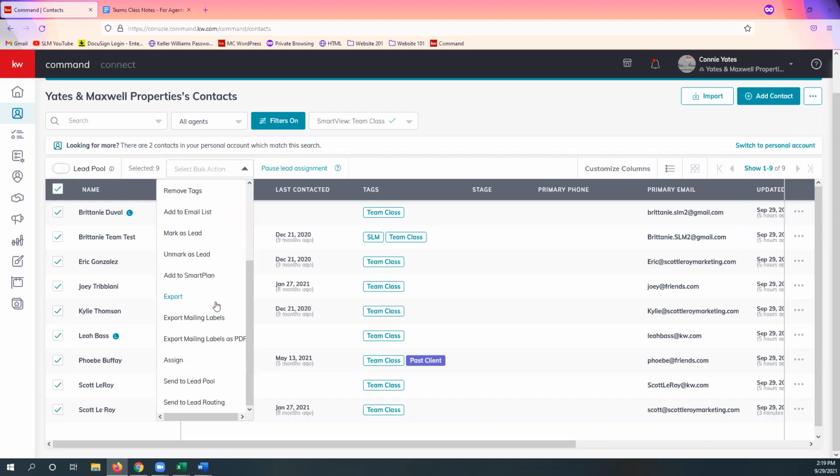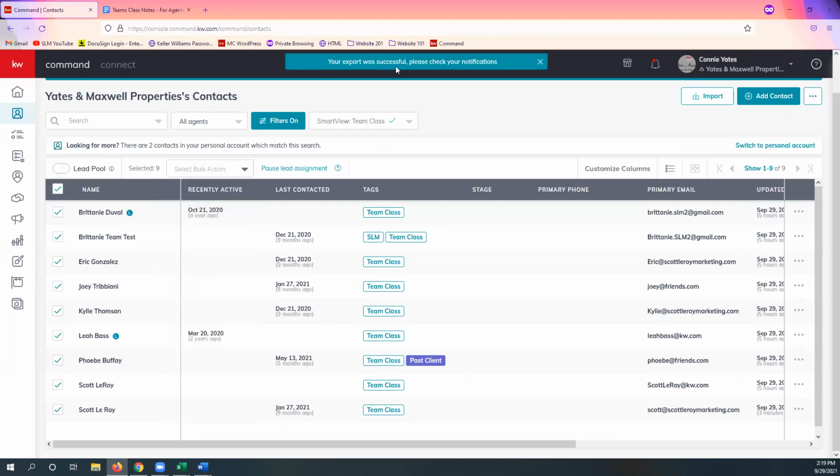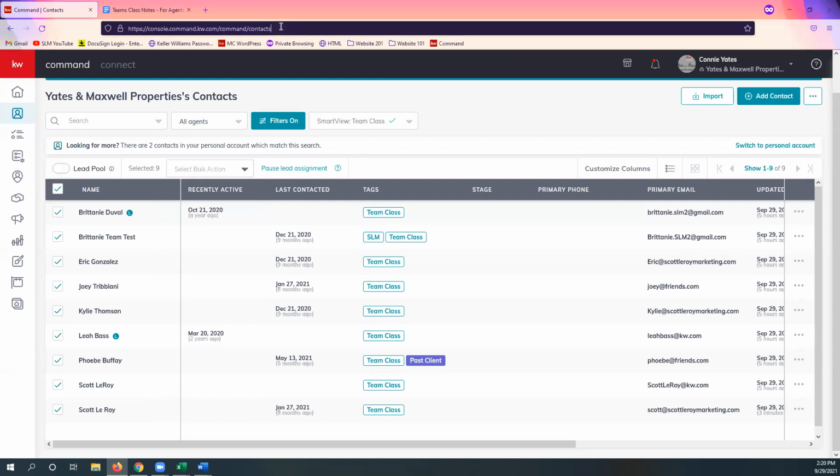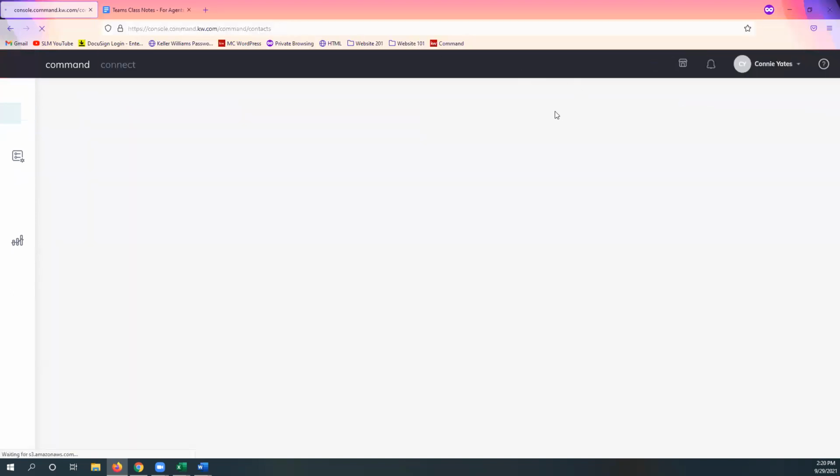This is going to export a copy of the leads that are selected. So again, you can only do up to 500 at a time. So if you are looking to do like 1,200, it would just be 3 separate exports. But once you click on that export button, it usually takes 1 second. It just says your export was successful. Please check your notifications. I always refresh because it does take a second for it to show up.